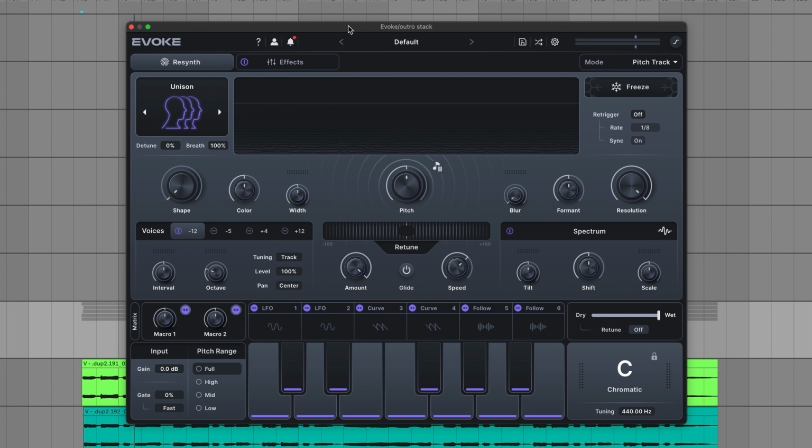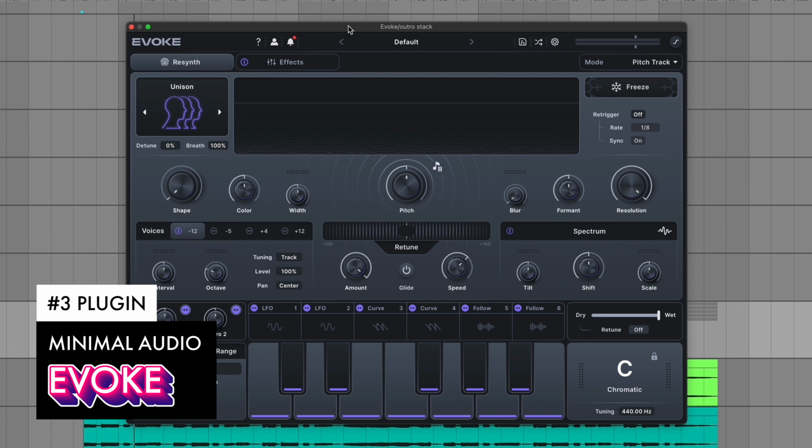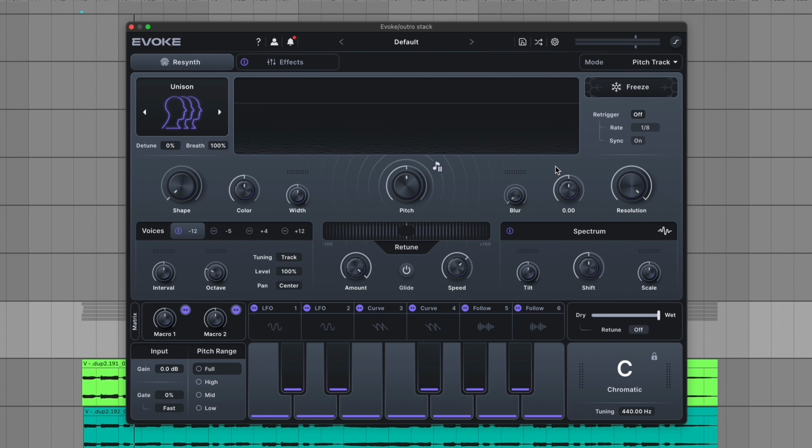In slot number 3, we've got Minimal Audio again with Evoke. I'm just a big fan of everything this company does. It's always so well designed, forward thinking, unique, but not just for its own sake. Like, it is really useful, creative stuff. And this is their vocal resynthesis plugin. Like, I'm just gonna play with some of these controls and you can see what it does.